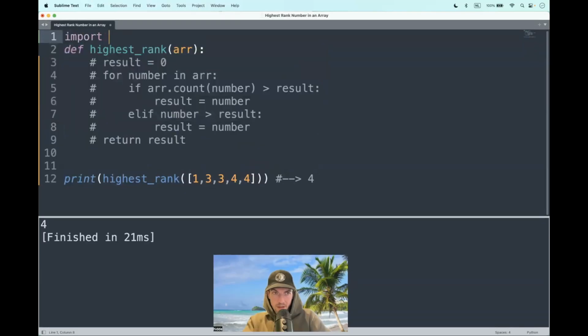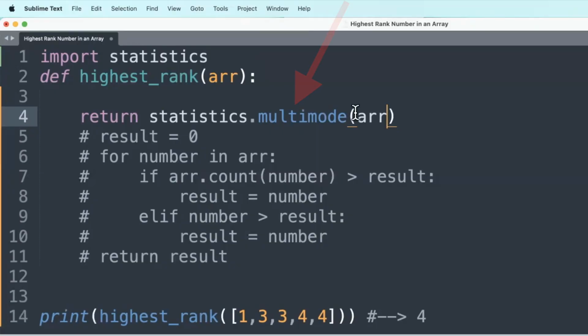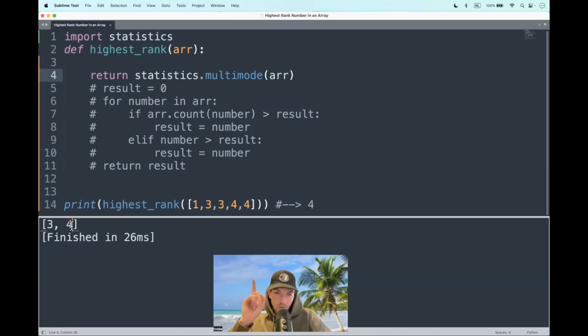Then the second. For that I want to use the statistics library. So we import it. And from here we do the following. Return statistics, which takes the built-in method multimode. And then we can pass in as the argument the list. And that will return a list of the most frequent integers. But we only have to return 4.